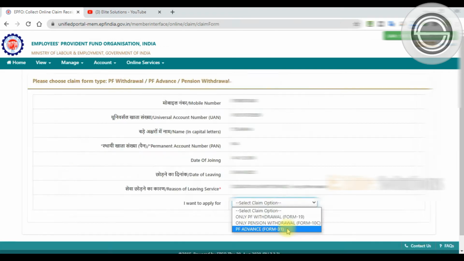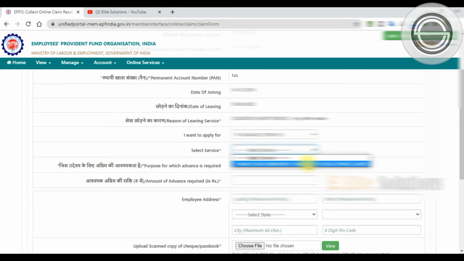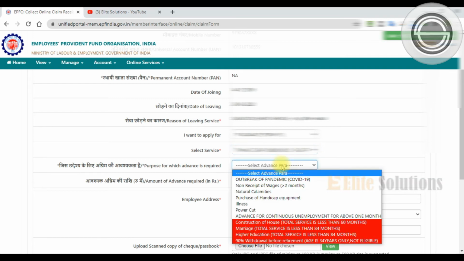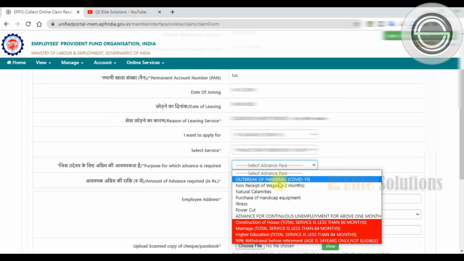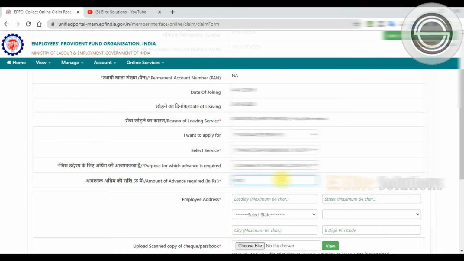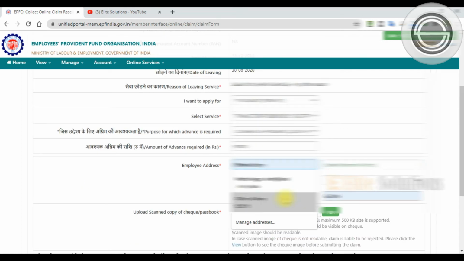Click the option, I want to apply for. We are going to apply for PF advance due to this COVID, so we click the PF advance form 31 option. It will ask for further details. Select services, which is your employer details, and purpose for which advance is required: outbreak of pandemic, COVID-19. That is the option we have to select. Amount of advance required, you can enter as per your need, and the employee address as per the Aadhaar card.